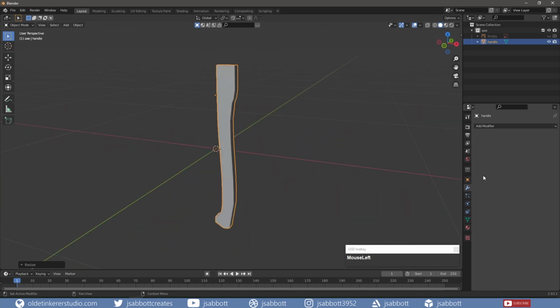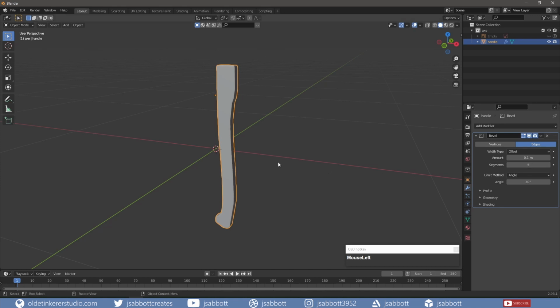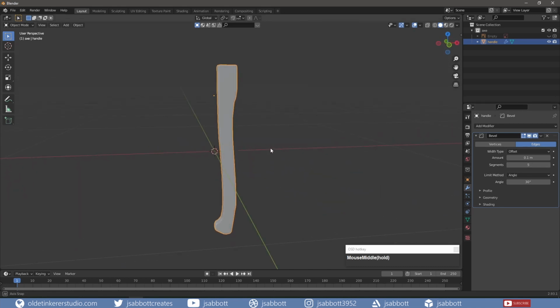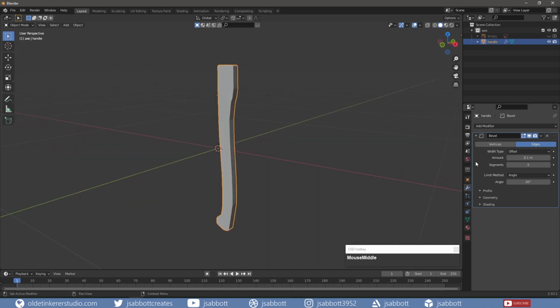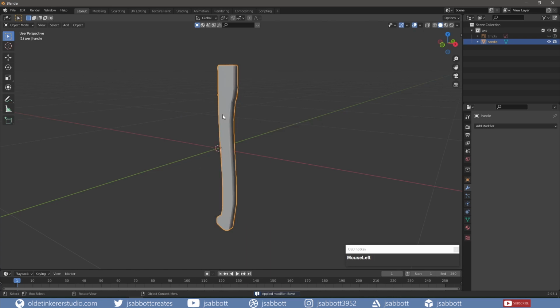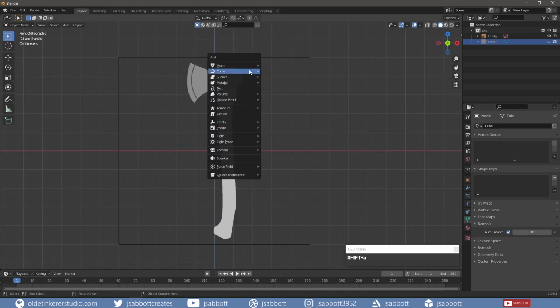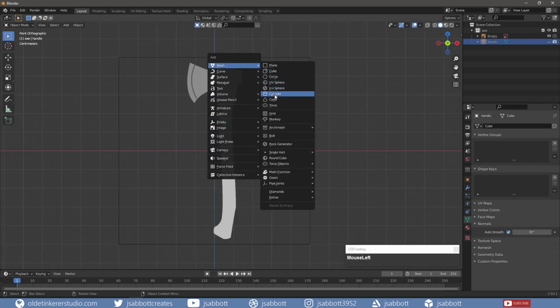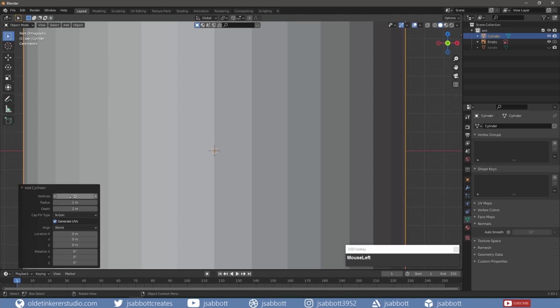In object mode, I add a bevel modifier and shade the handle smooth. I now add a cylinder and begin making the blade through a series of loop cuts and extrusions.